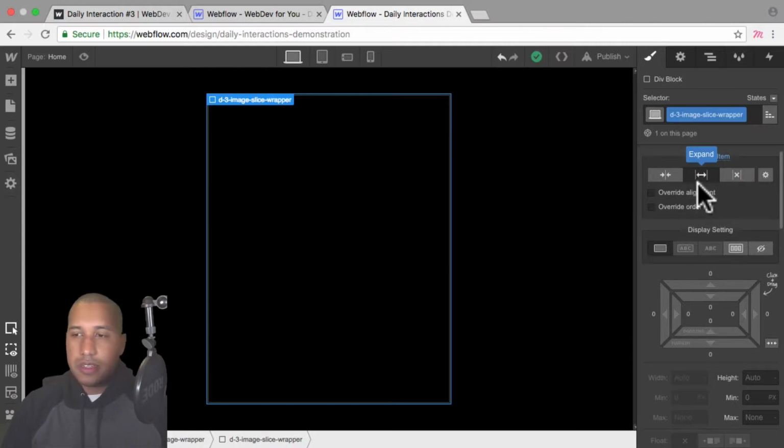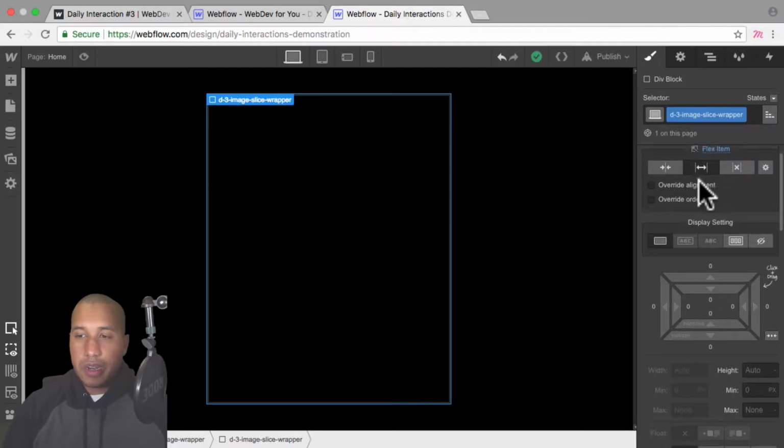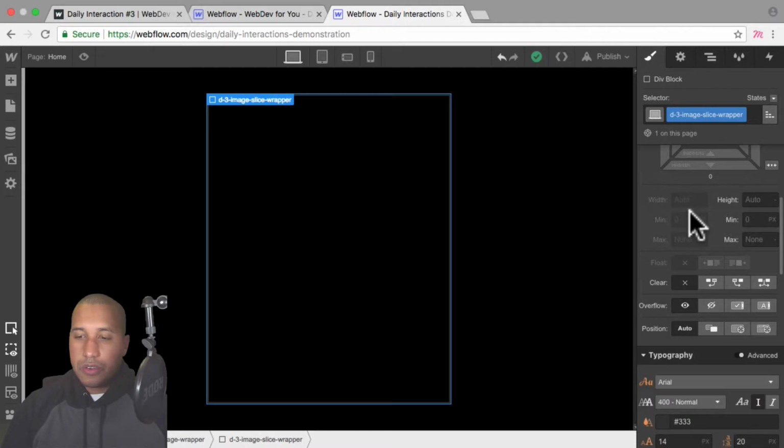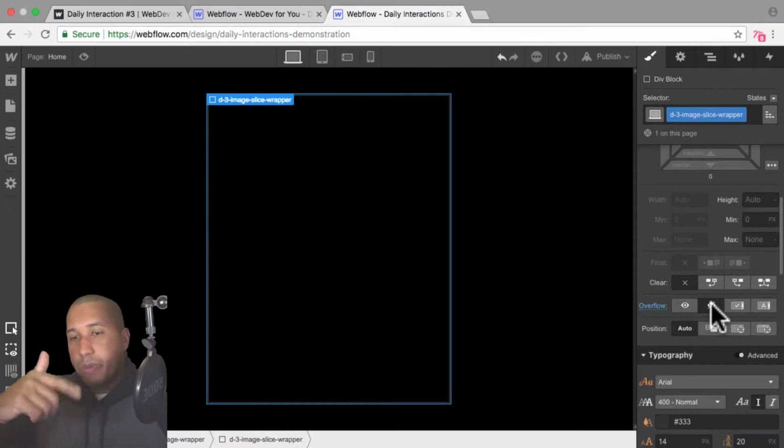I'm going to copy and paste this, we wanted to set it to expand so it fills the entire parent element. And also for the slice, I want to set it to an overflow of hidden so we don't see anything outside of it. And this is going to be really important when we add the effect because we're going to have the image move beyond the slice wrapper, but it's not going to be visible because we set an overflow of hidden.